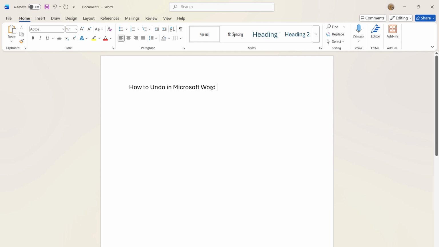Imagine you've just deleted a word by accident while working on your document. To solve this in a snap, you can press Ctrl Z on your keyboard simultaneously. This trusty shortcut is your go-to solution for undoing the last action taken within your document. It's like turning back the hands of time, restoring your content just as it was before.